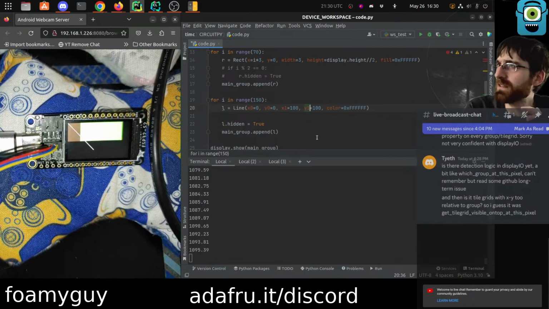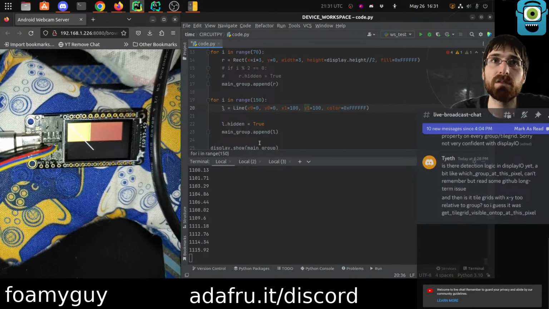And then is it tile grids with XY relative to groups? The tile grid's XY is relative to the group that contains it. That part's true, I'm pretty sure. Get tile grid visible on top at this pixel. I don't recall seeing a function like that ever. It could very well be in there, but oh, that's interesting.